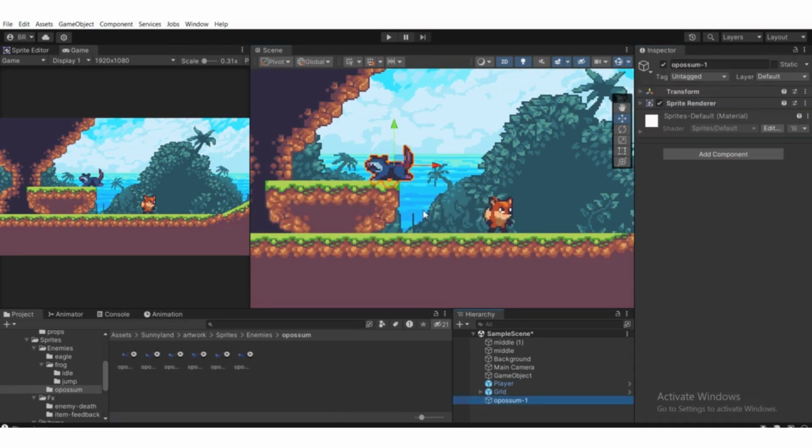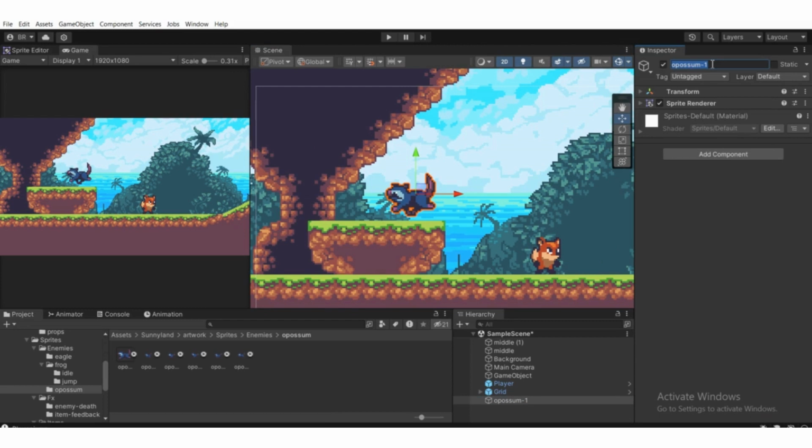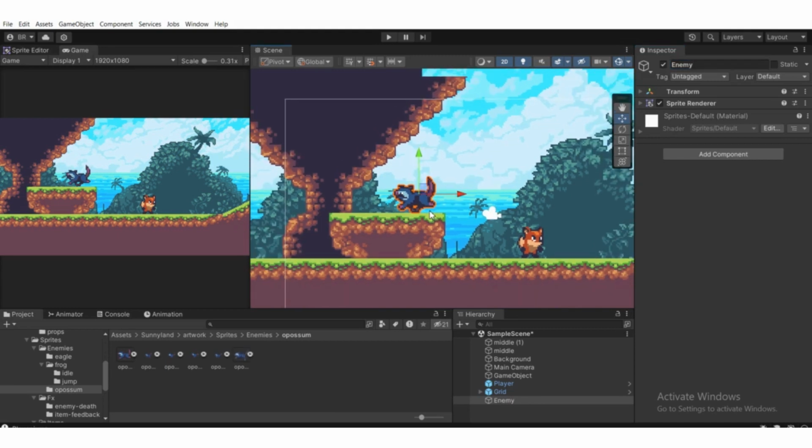So what we're gonna do, we're gonna name this enemy 1 or enemy. So go to the inspector and name it enemy. We also need to create the enemy script, but firstly we're gonna create the animation.